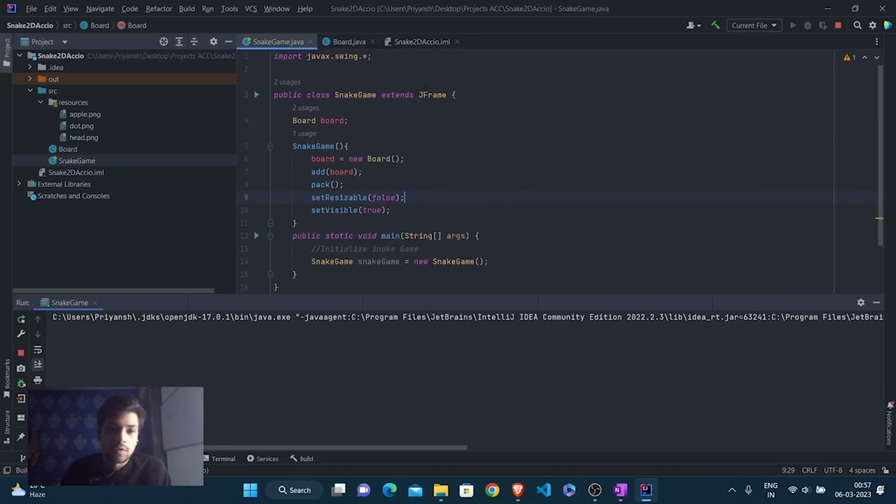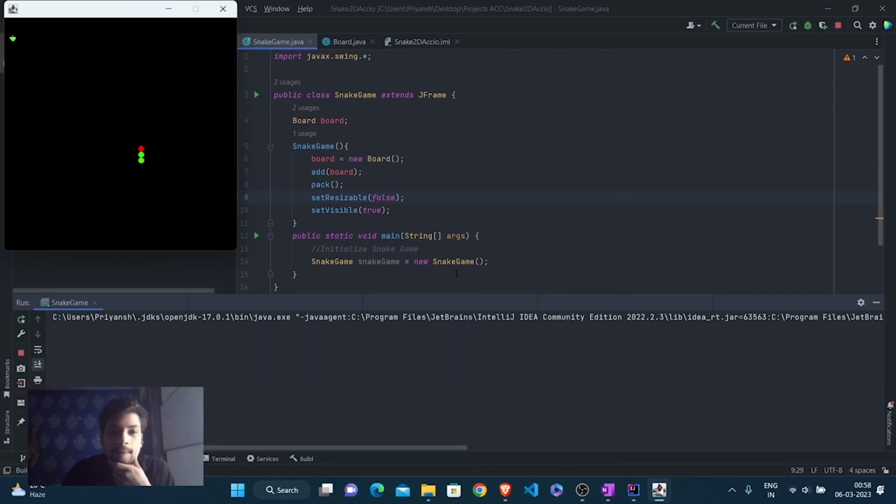Let's see if it works or not. If I'm clicking on the left button, it is going in the left direction. If I'm clicking on the up button, then it is going in the up direction. If I'm clicking on the right button, then it is going in the right direction. And if I click on the down button, then it is going in the down direction, right? And the snake is also moving fine, correct? Yep, it is bending perfectly.